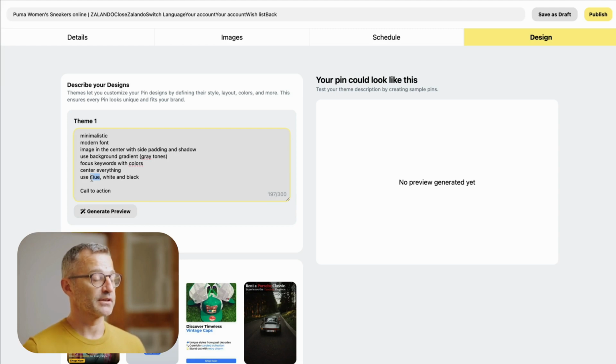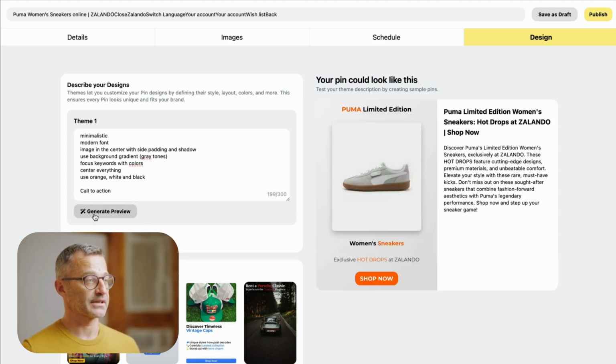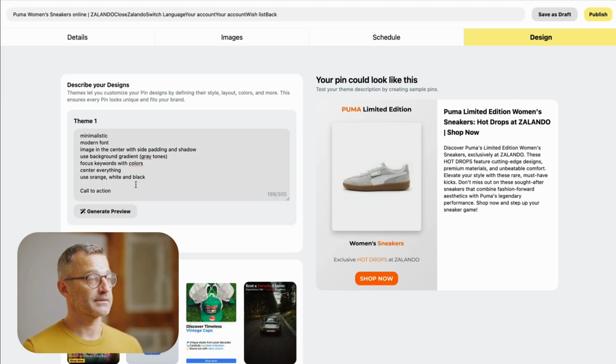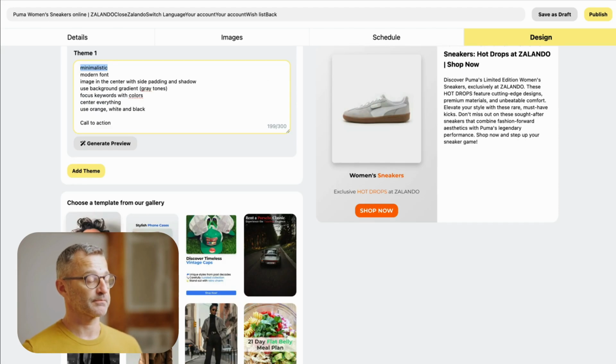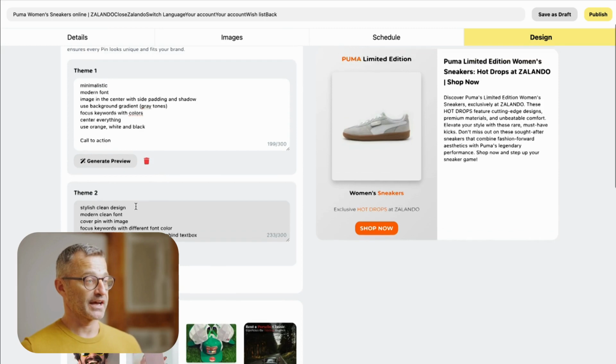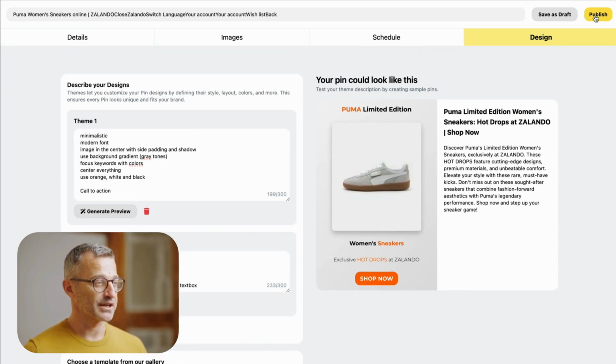Here's a preview of the generated pin with a keyword, an image, and a call to action. If I'm not happy with something, I can adjust the text or change the template, maybe add another design, so the system will randomly alternate between them. Once I'm satisfied, I hit publish and my automation goes live.